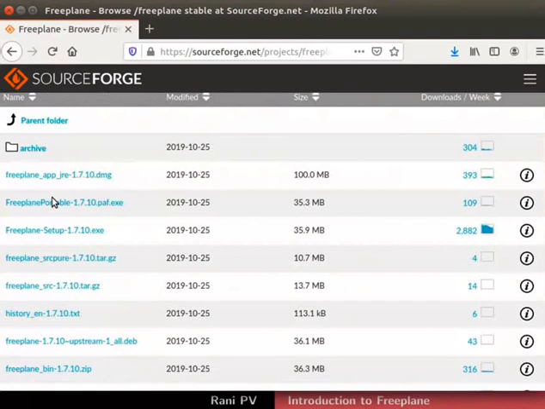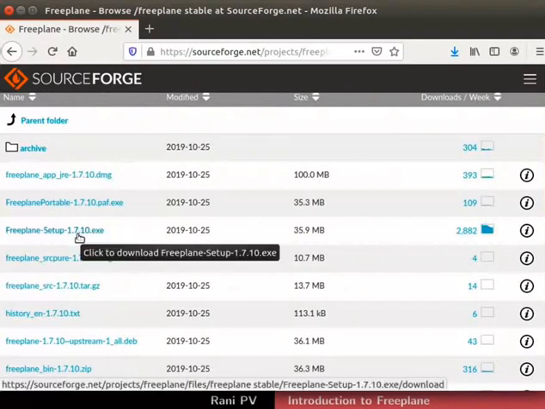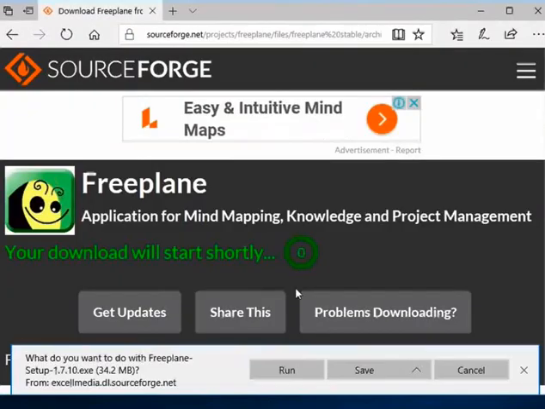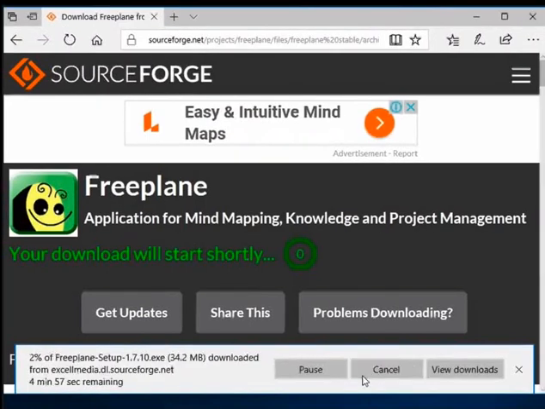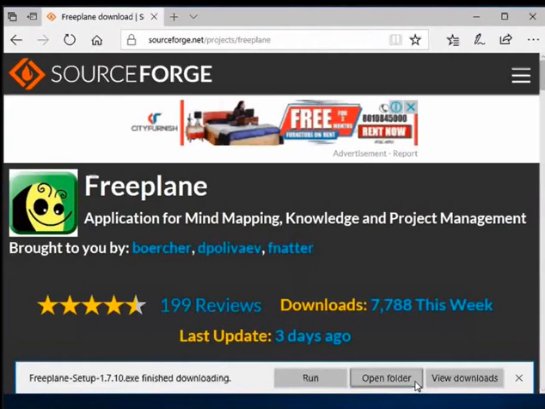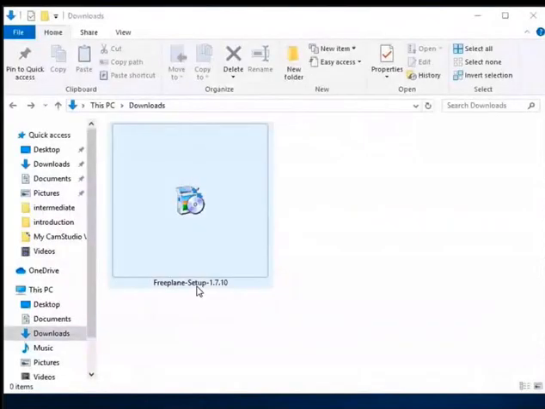Windows users can click on this file link to download the .exe file. A save dialog box prompting to save the file appears on the bottom. Click on the save button to download the installable file. Wait for the download to complete. Open the file manager and go to the downloads folder. Double-click to open the downloaded .exe file.